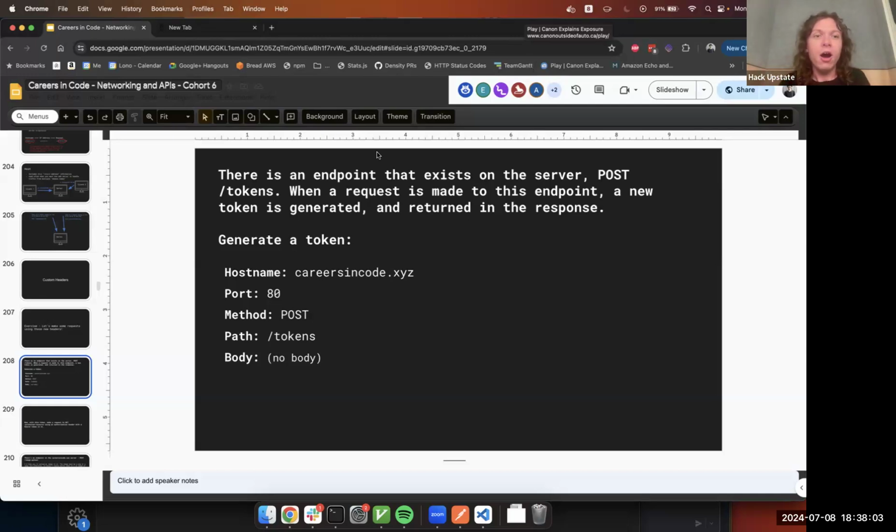What we're going to do here is try making a real authenticated request. The way we're going to do that is we're going to generate a token to start with, by making a request to the server. And then secondly, we're going to include that token in another request to the server, and then hopefully the request will work.